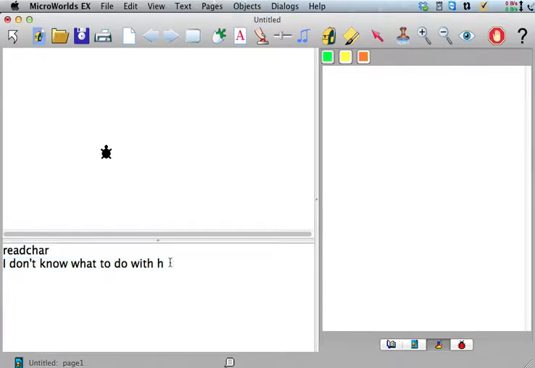So if I say readchar again, and this time I'll press a Y, it says I don't know what to do with Y. So it captures that letter that I typed on the keyboard. It waits for me to type something, and then it outputs what I typed. So that's pretty cool. And so we can do things with this, right? We could say show readchar. And if I type a T, it shows the T. Okay, that's something, but how does that get us to driving a turtle?